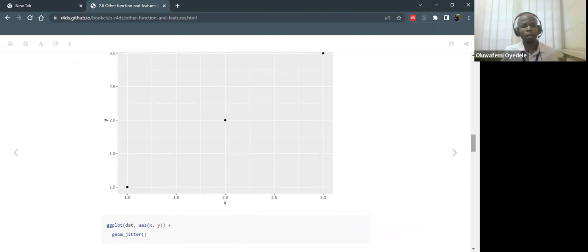The geom jitter is very useful in the sense that if you are trying to do your data visualization, you want to avoid overplotting. That is where you can use the geom jitter to spread out the points a little bit.